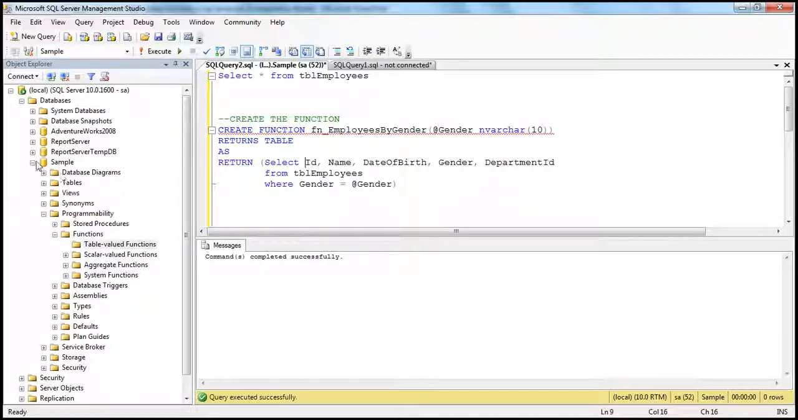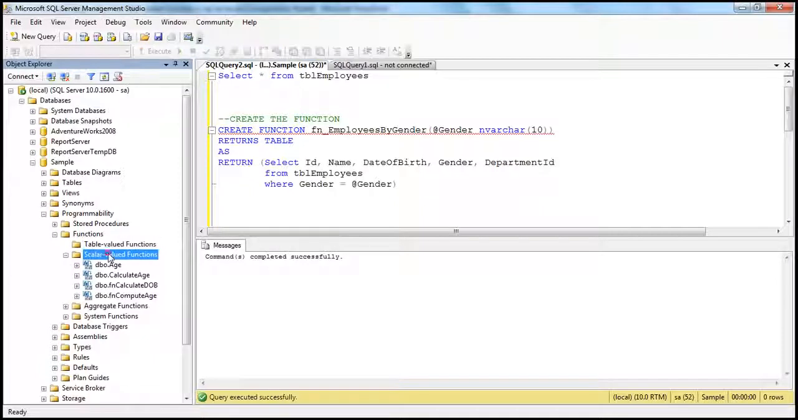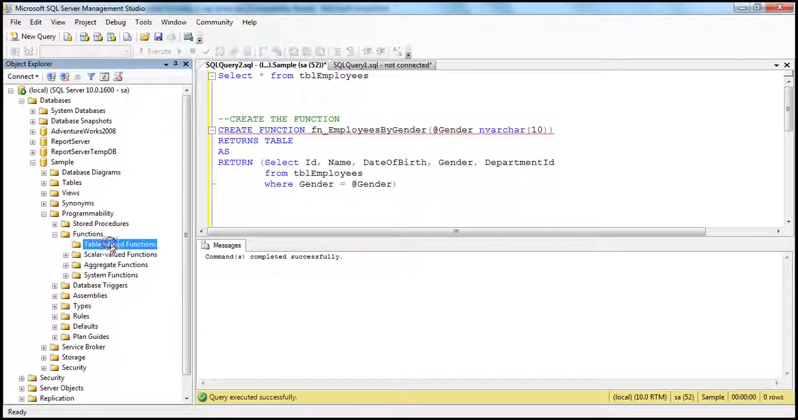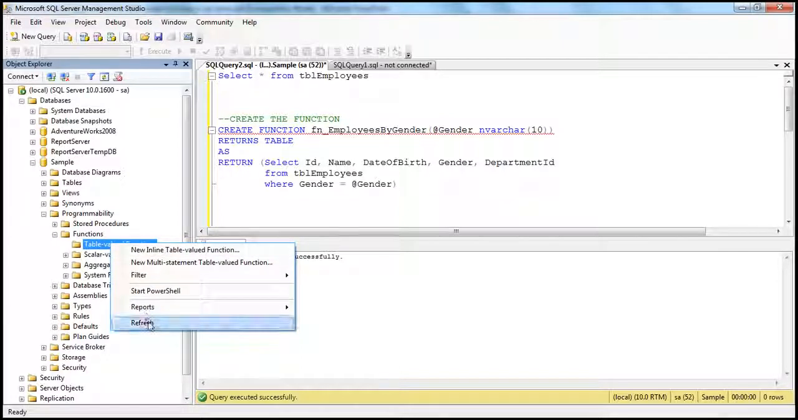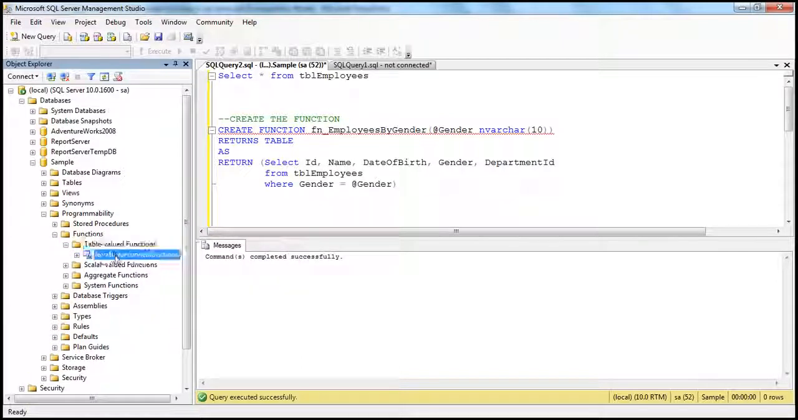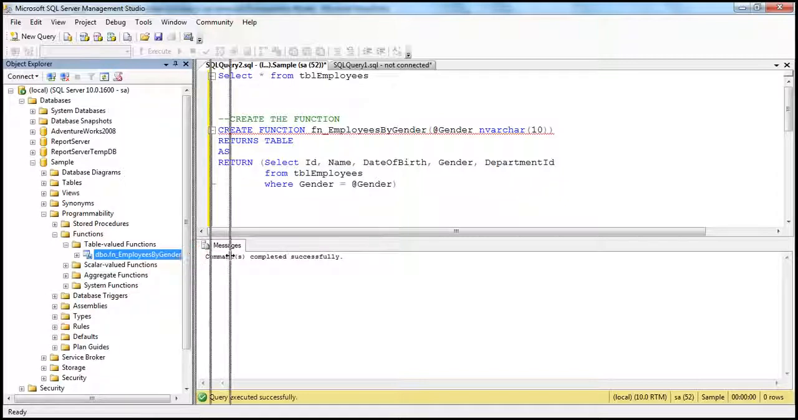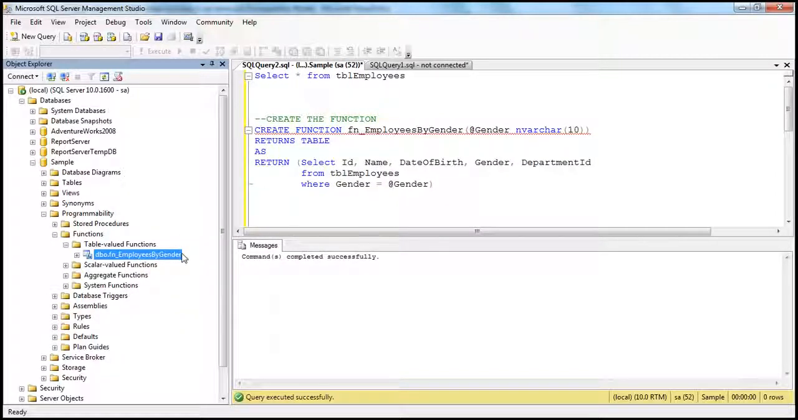Once I expand sample database, go to programmability and then to functions, there you should see table valued functions. In part 30, when we created a scalar function, that was stored within the scalar valued functions folder. But this is an inline table valued function, so that gets stored in the table valued functions folder. If you can't see that, just refresh it and expand the plus sign. You should see the function that we have just created, which is fn_EmployeesByGender.